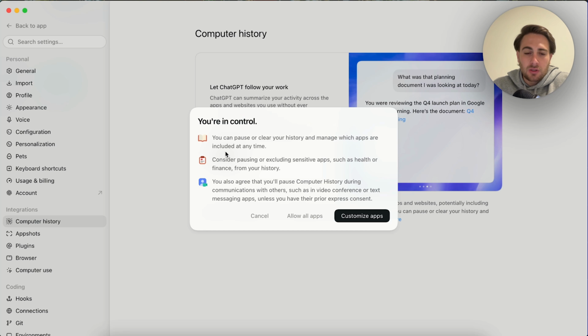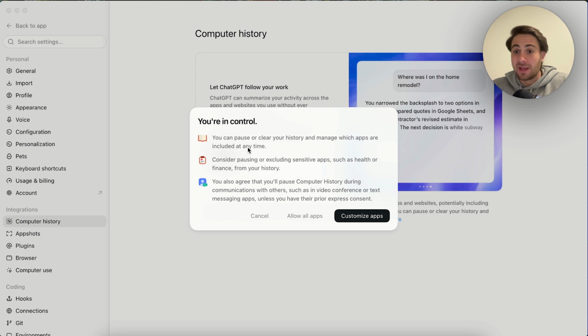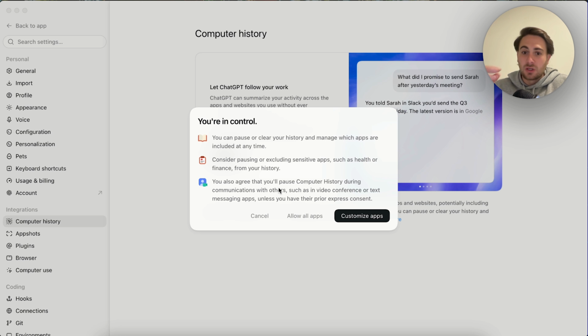So in order to actually turn this on, we need to click on turn on right here, and we can see that you can pause or clear your history and manage which apps are included at any time if you want specific things excluded. For example, your Bank of America. Consider pausing or excluding sensitive apps such as health or finance from your history. So it explicitly says that. And then we're also agreeing that we will pause computer history during communications with others, such as video conference or text messaging apps, unless we have their consent.